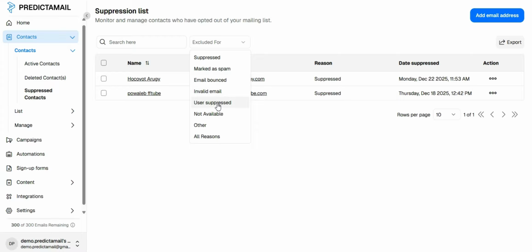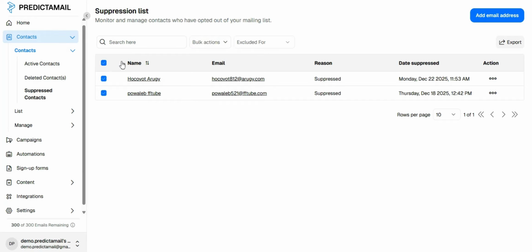User suppressed, user opted out directly. Not available, reason not specified. Other, any other suppression reason. All reasons, show every suppressed contact. In bulk actions, you can unsuppress, delete, and export contacts.